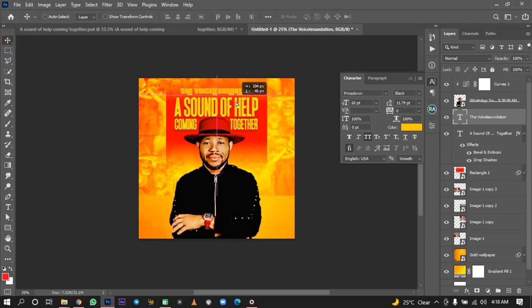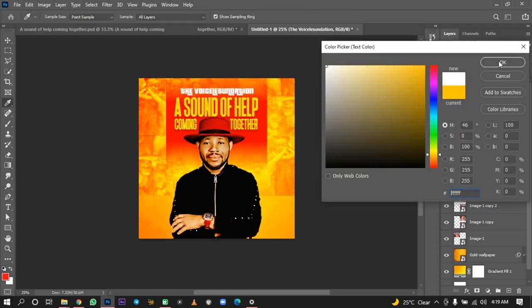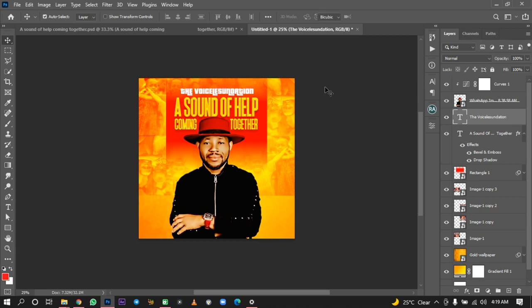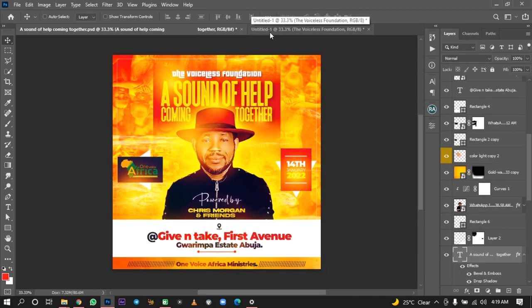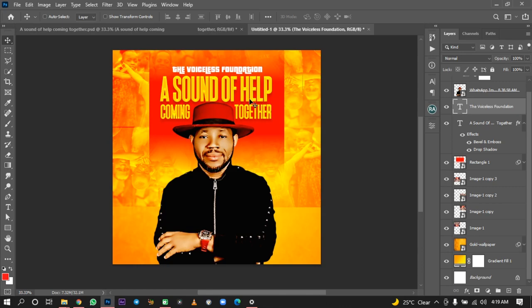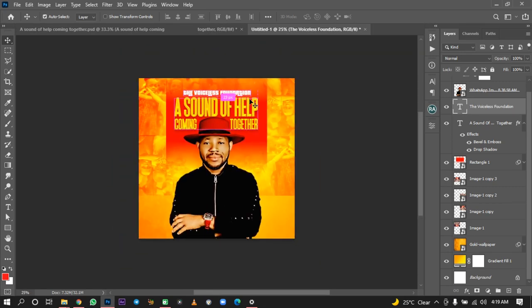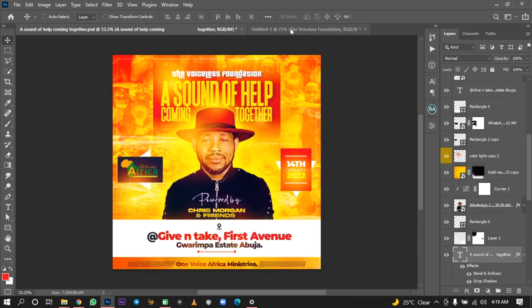So I'll just click here, drag it. And the color was white. So I'll reduce the size of the Voiceless Foundation. My foundation is not spelled correctly, so Voiceless. Something like that. So, looking more or less like it. Yeah. I added shadows to it, but I don't think I need the shadow there. Looking good. So the next thing we want to do is, we're almost done.